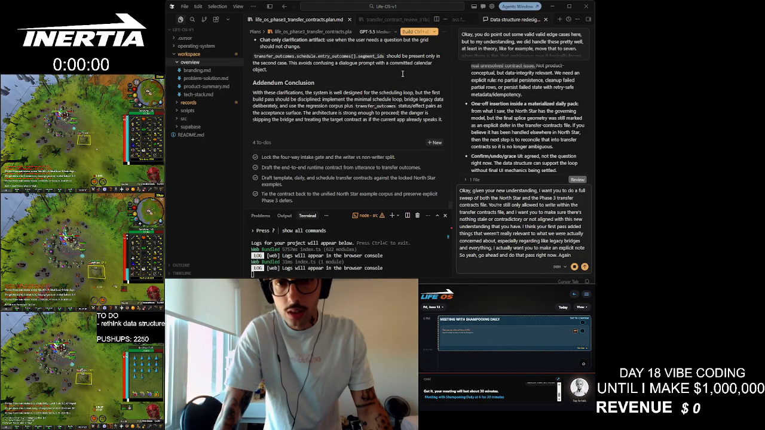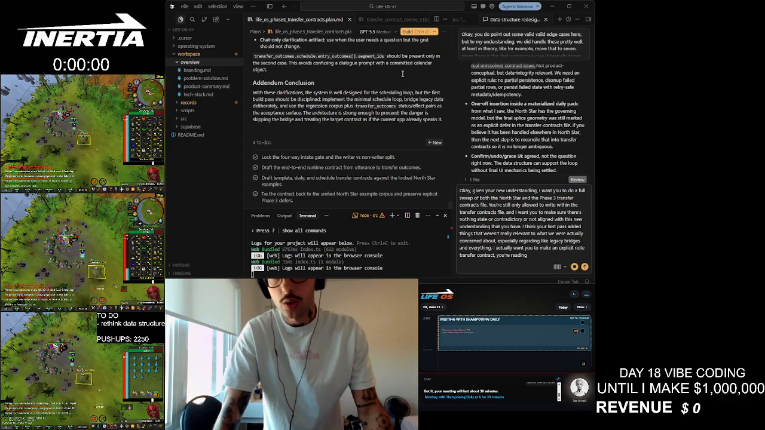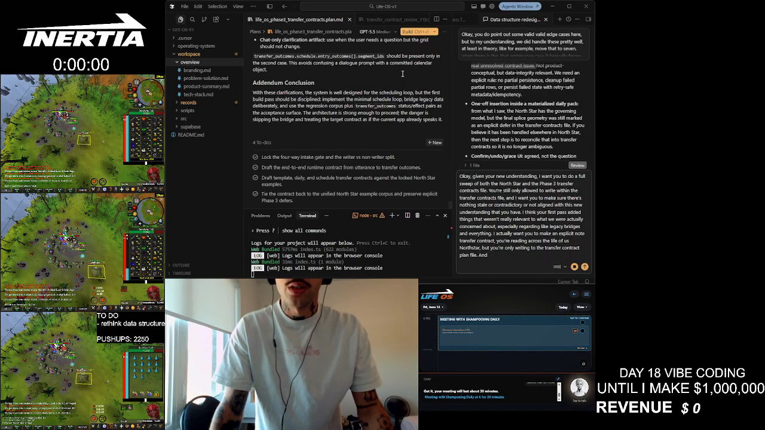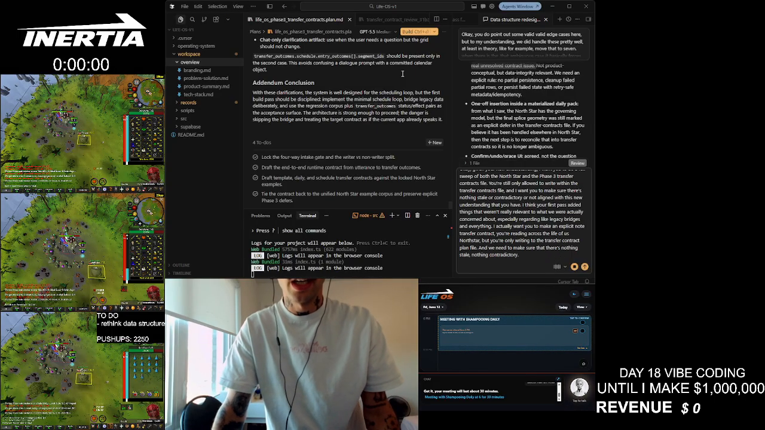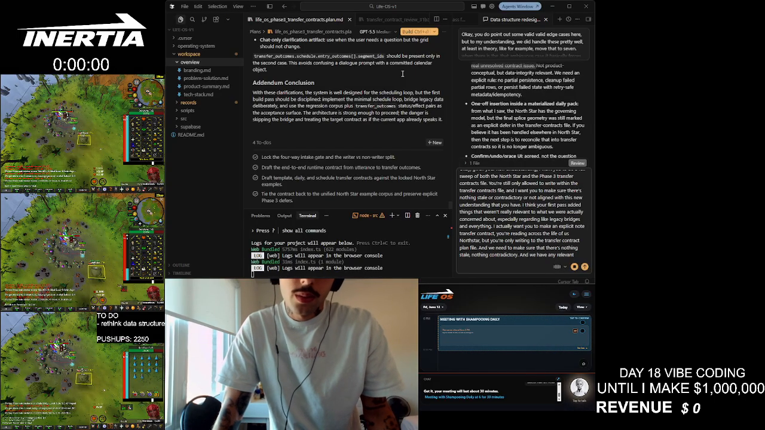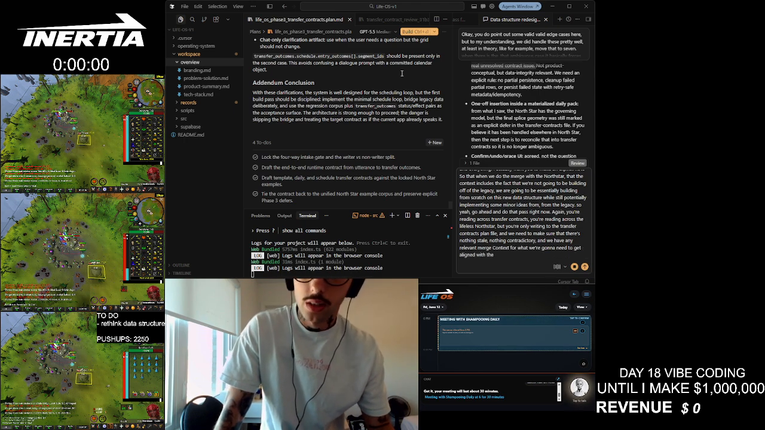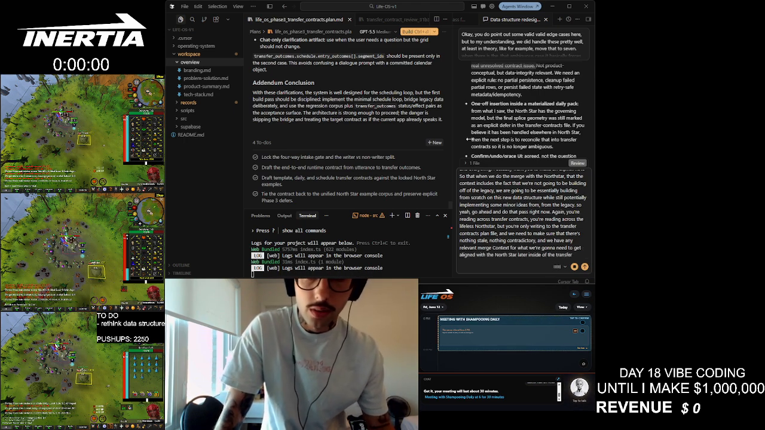Again, you're reading across transfer contracts, you're reading across the LifeOS North Star, but you're only writing to the transfer contracts plan file. We need to make sure that there's nothing stale, nothing contradictory, and we have any relevant merge context for what we're going to need to get aligned with the North Star later inside of the transfer contracts plan file.